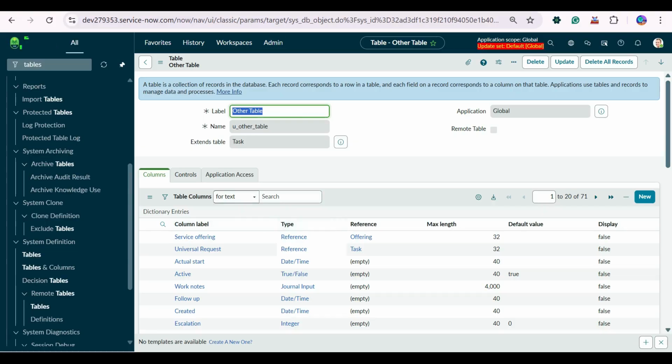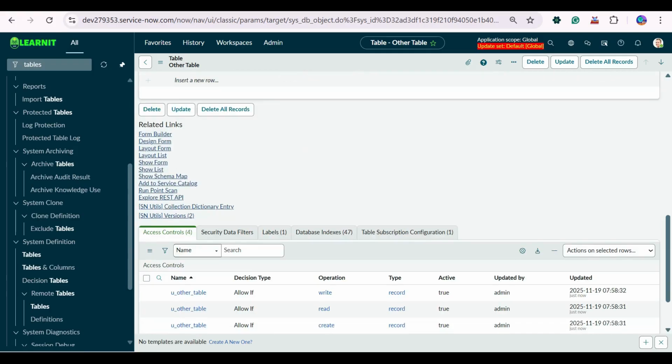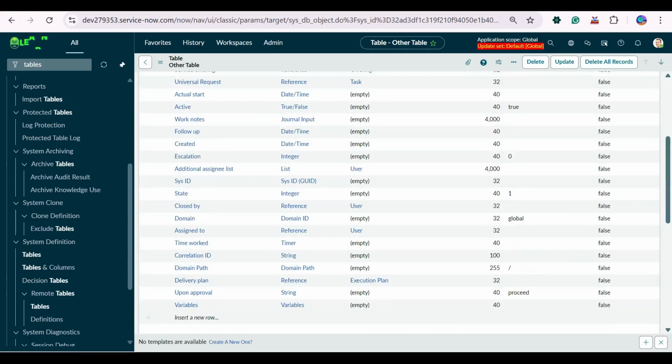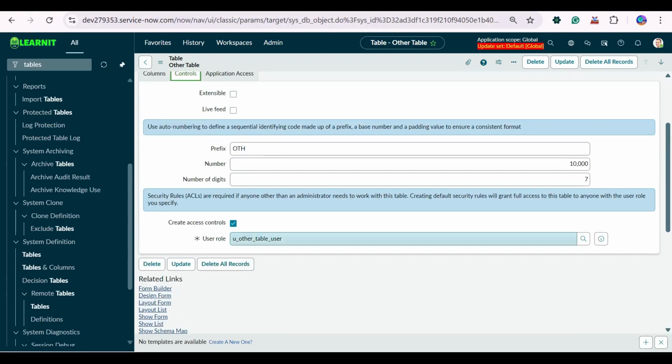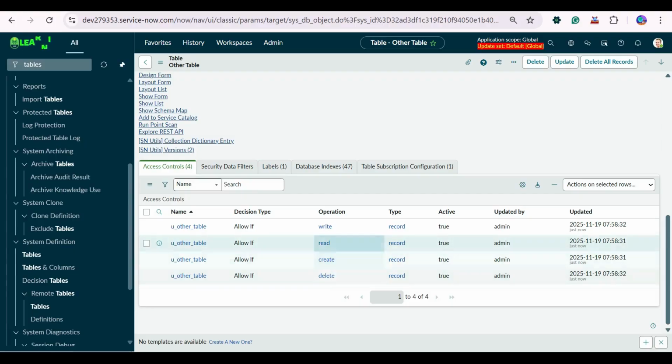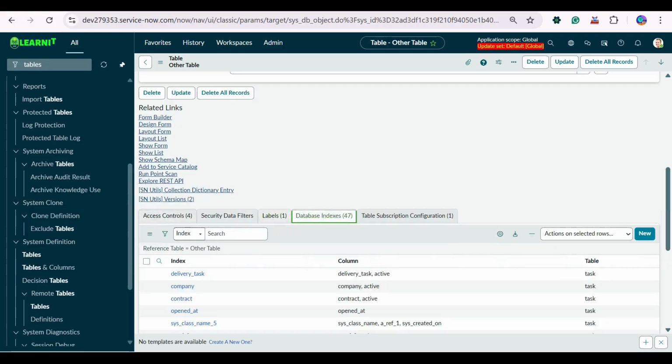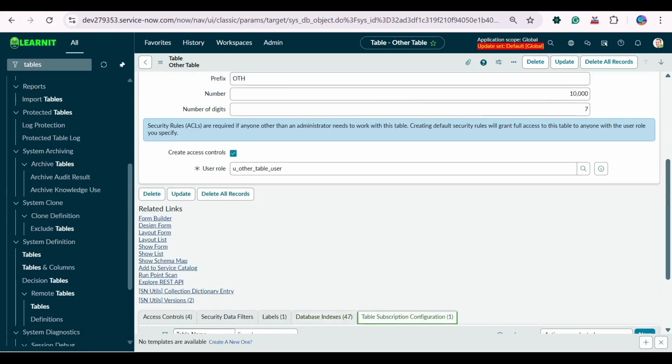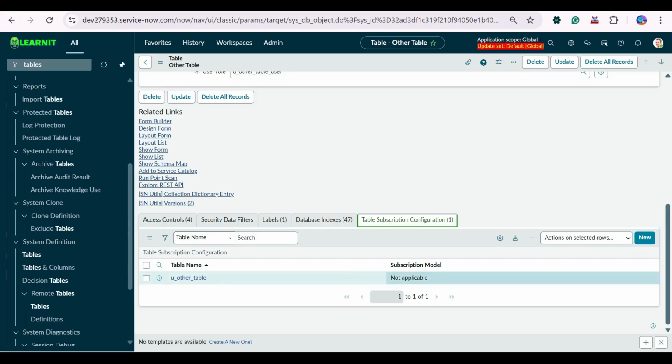We need to go there, or is there any personalization we can use? You can go to that field especially. Now see, the access control is created because I have marked it as checked, and it has created create, read, write, delete. I told you 4 ACLs will be created. Database index is also there, and table subscription will come under not applicable because we have created a custom table.